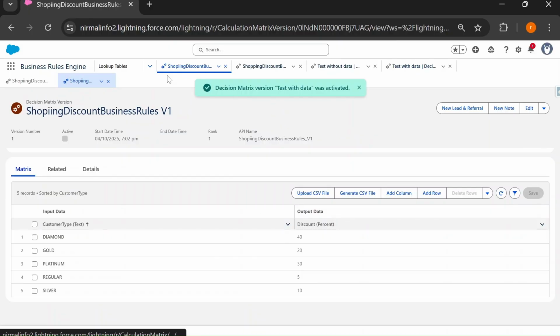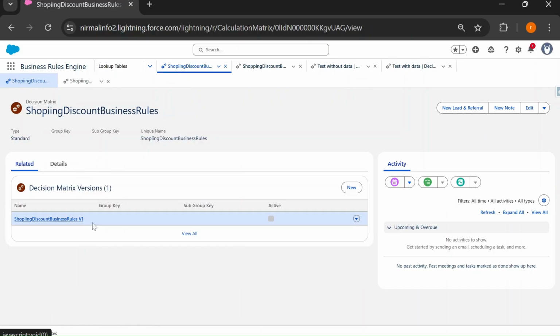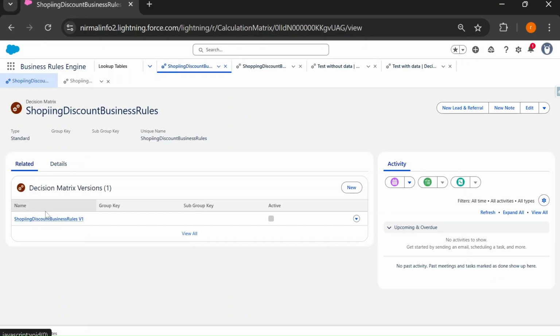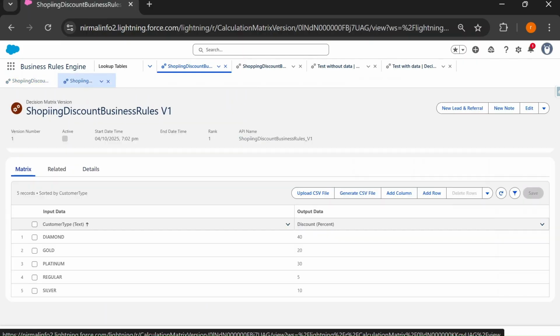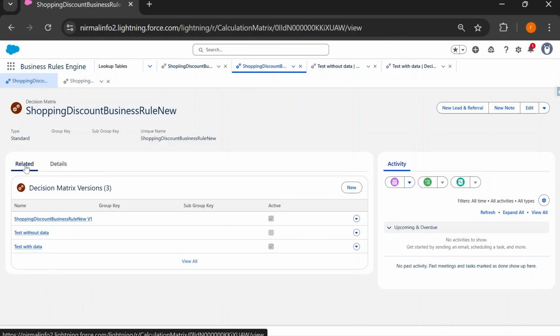If you go here in this decision matrix, in the related section, we are able to see only one version. In fact, we created 2 more. So let's refresh it and go to the related section. Still we are not able to see them. Maybe let me refresh it again. The name is different. Oh, we have created another decision matrix. The first one manually row by row and the second one we created from the CSV file, hence the confusion. So I'm going back to the correct decision matrix and I'm able to see all 3 versions.